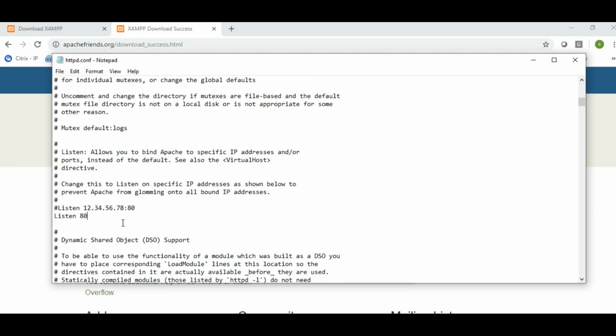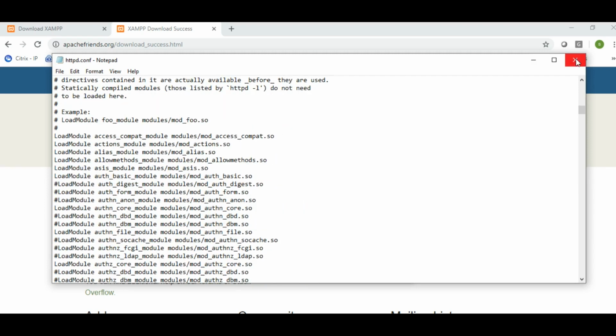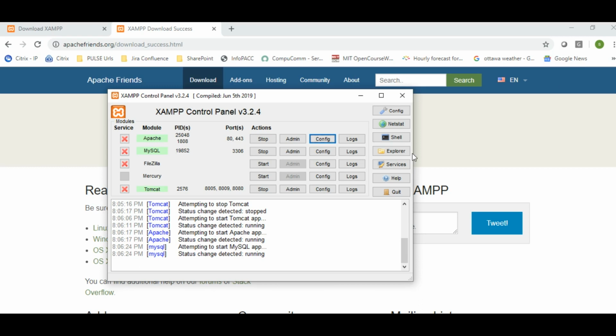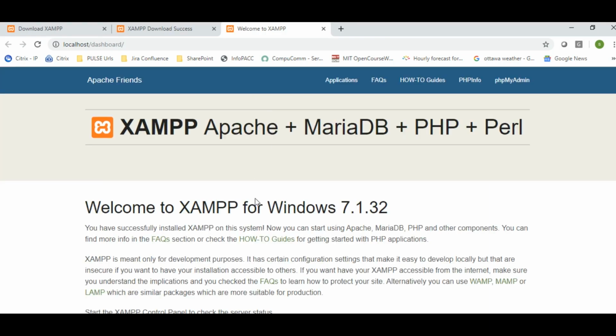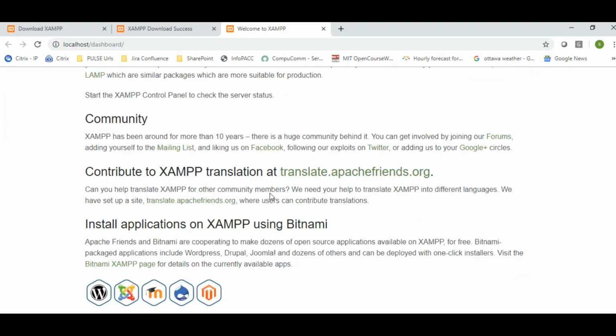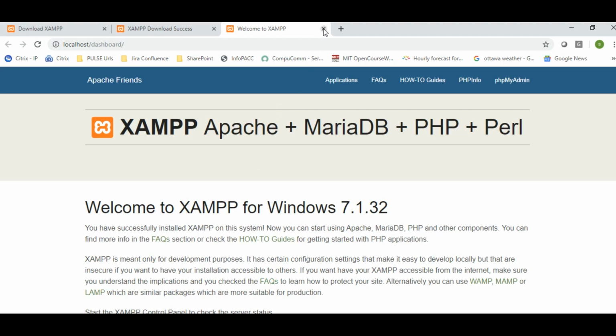So if port 80 is being used by some other application, you can make the change here, save the file and close, and then start the service, and then it will be using a different port. Similarly, you can change the port for MySQL and Tomcat server as well. You can click on the admin button on different services to see whether the services are running fine. For example, I'm going to the Apache admin button, and here I can see that the page is loading, so that means everything is running fine.